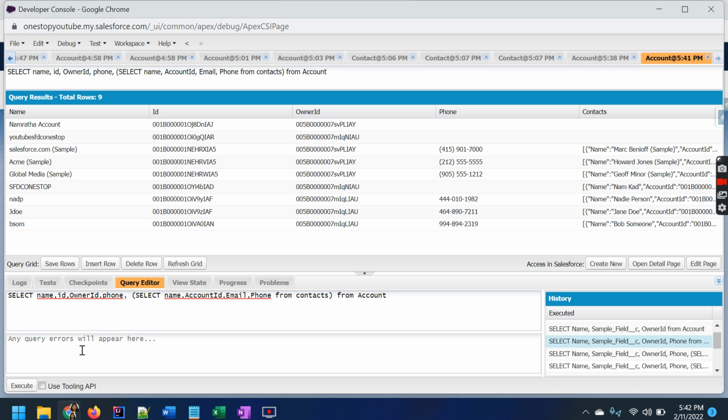Let's click on execute. So here it is retrieving all the fields, that is phone, name, ID, owner ID from the account, and it is also pulling the information from the contact associated to that specific account. So this is the outer query, and this is called an inner query.